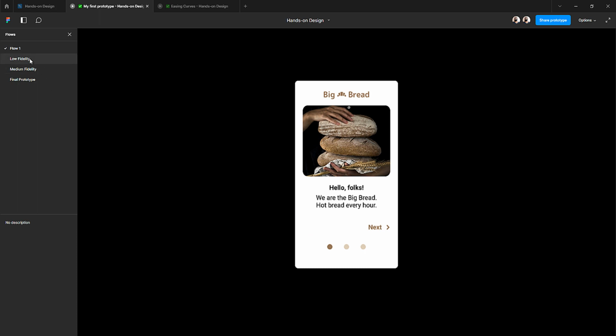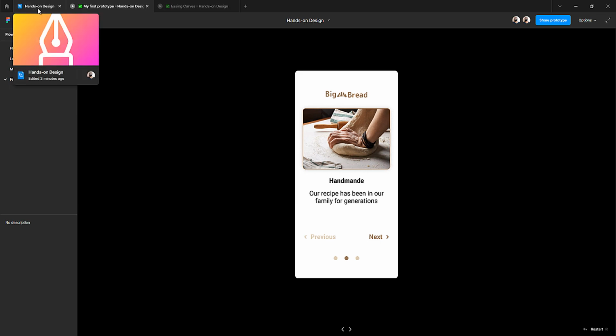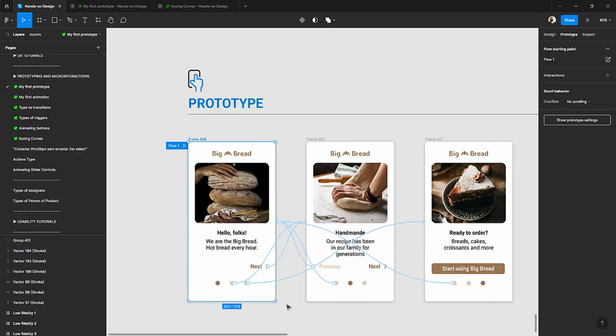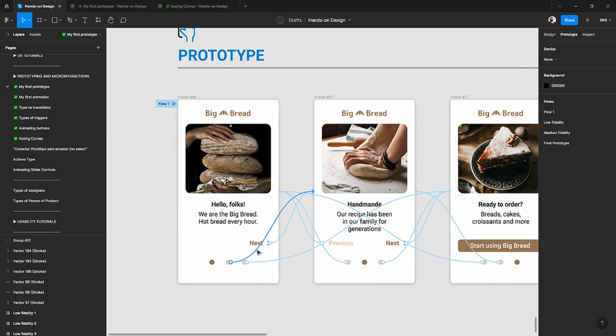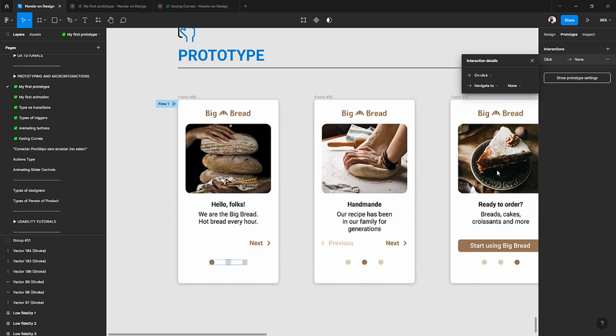I'm not even in the right place. Final prototype is the right one. So we go next, previous, next, see, but we don't have any of those transitions that I was talking about. So just to refer to that a little better, let's suppose that when I want to go to the next page, I have a lot of things here, right? So I have navigate. This is the one that I want to have, and then we have many things here. For example, smart animate. Oops, I did something wrong.